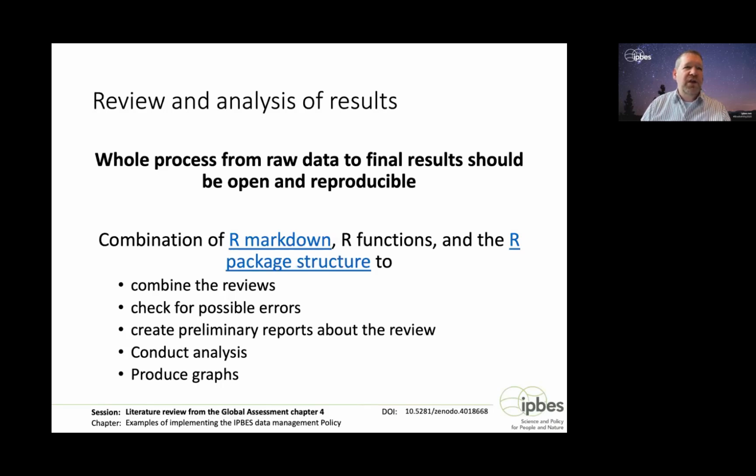You don't have to use R. You can use whatever you want. But you should aim at being completely reproducible.